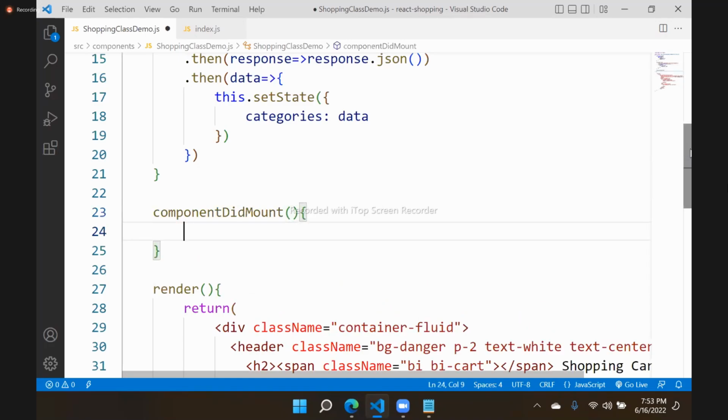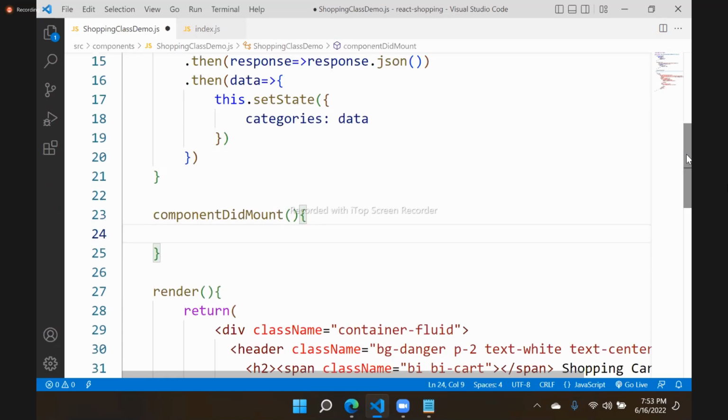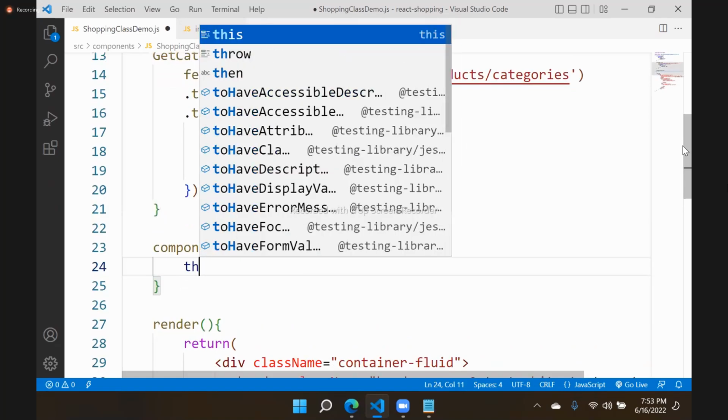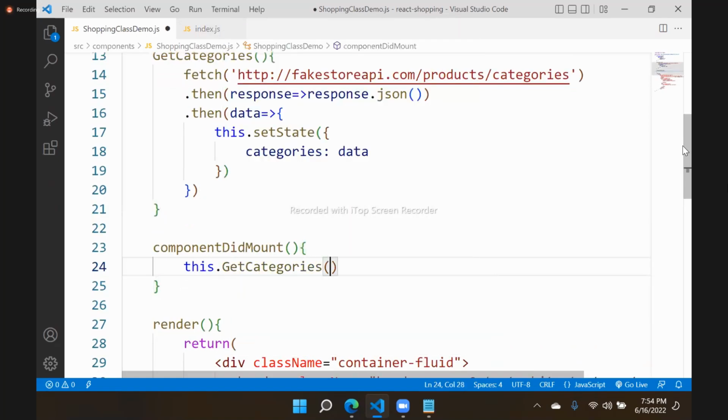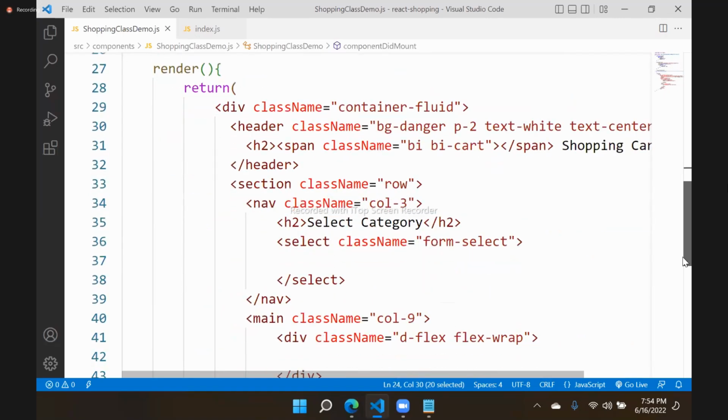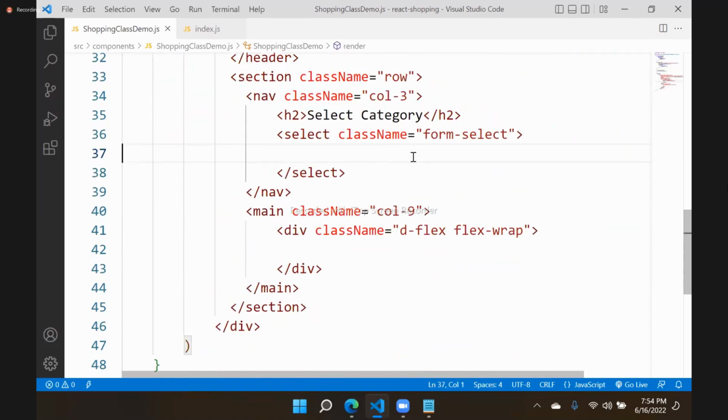When the component is successfully loaded, what should happen? We have to load this.getCategories. We have to load all the categories. When the component is mounted, we need to access this.categories. That means now the categories are loaded. So here I want to display those categories.